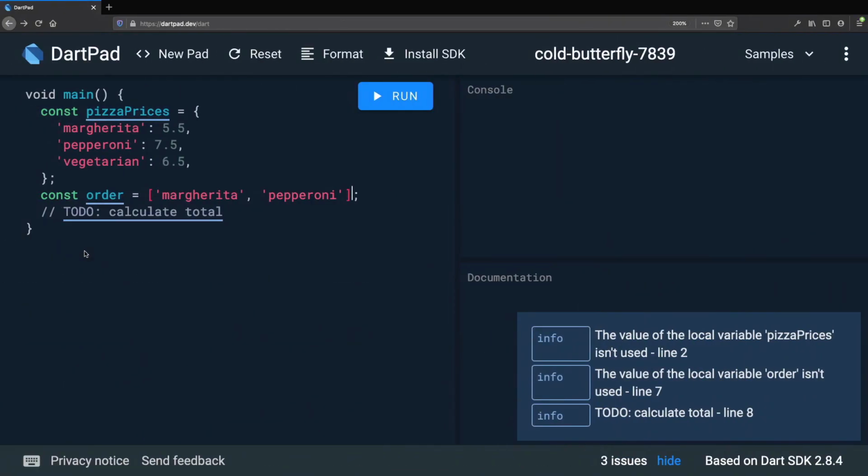Okay, so let's do this together. And what we have here is a map of pizza prices and a list containing our order. So in order to calculate the total, we should iterate through all the items in the order and use them as keys in order to get the corresponding price from this map. And we will also need a variable that we can use to calculate the total order price. So let's write this. And over here we can type var total equals 0.0 and then for var item in order. And then we can type final price equals pizzaPrices with item like this.